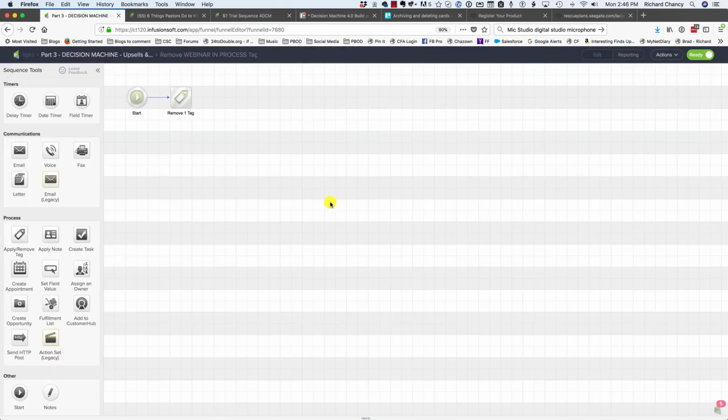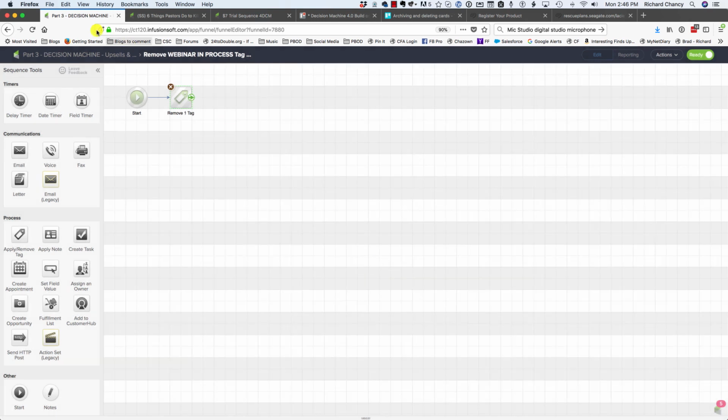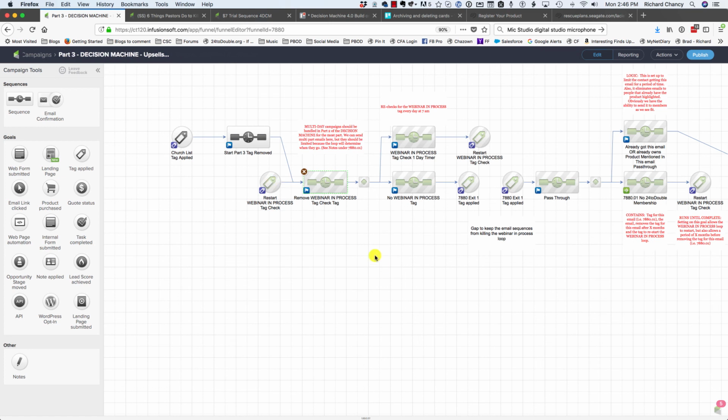This first sequence is actually going to remove a tag that's unique to this campaign. It's the 7880 restart WIP tag check. WIP is webinar and process tag check. I want to make sure that that tag is not present before I send them through. That tag actually is the tag that satisfies this goal.